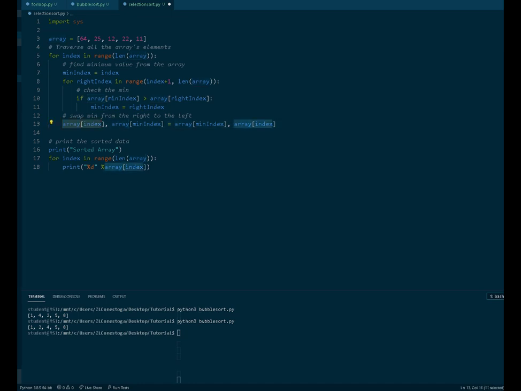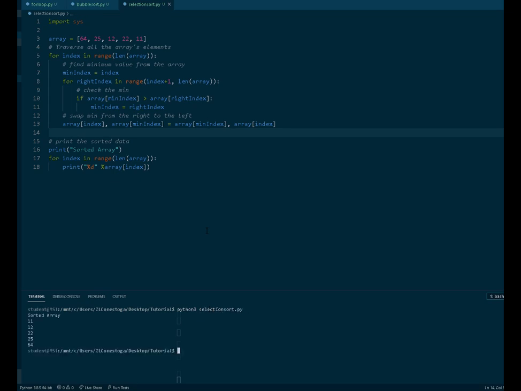So this part will take from this right here, and this will take from this. So basically just like the swapping we did for bubble sort. And let's go to the terminal and let's see if it's working. Yay. So 11, 12, 22, 25, 26, 64, sorted array. Nice. So that's what we get. And that's it for selection sort.